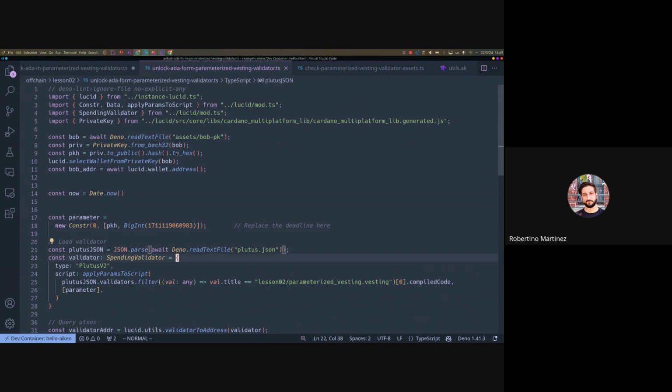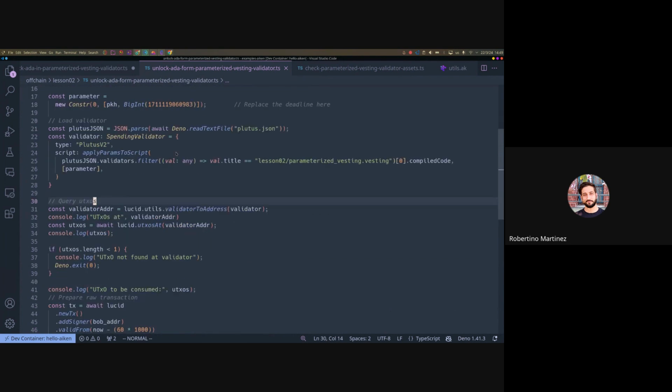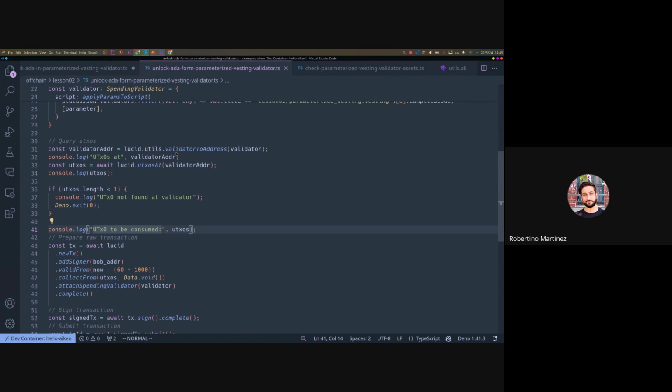So we apply the parameters, same as before. We query the UTXOs. If there's no UTXO, it means that we haven't created it yet. We know that we did. So this shouldn't fail. So we have all the UTXOs that should be consumed. And then we create the transactions to consume it.